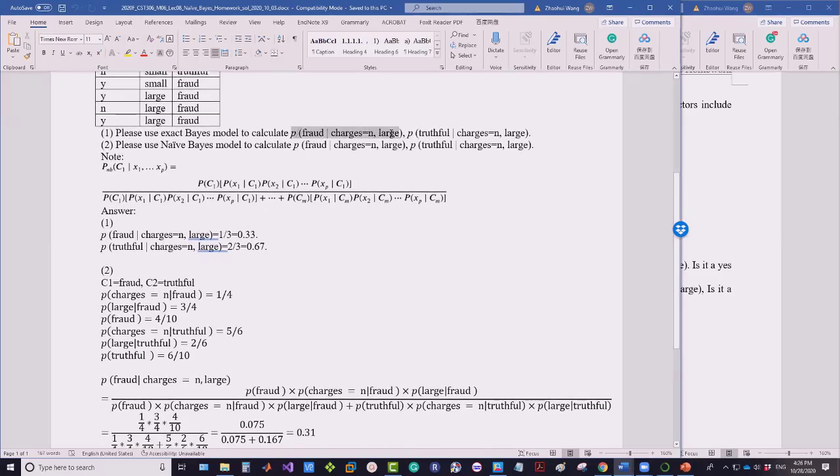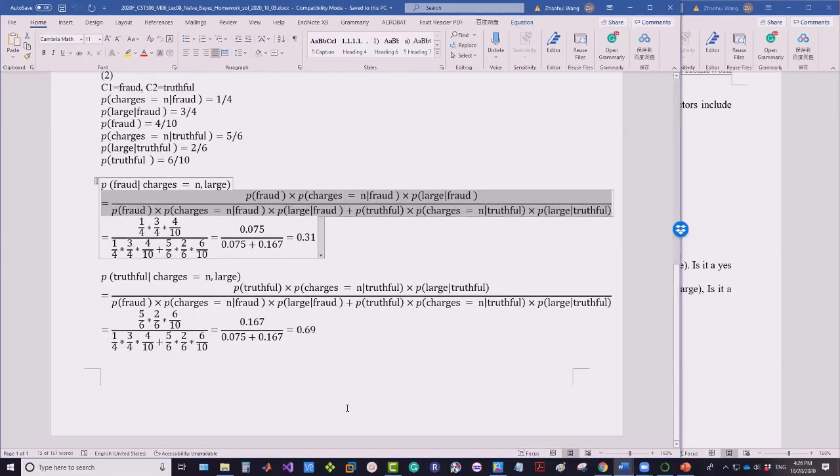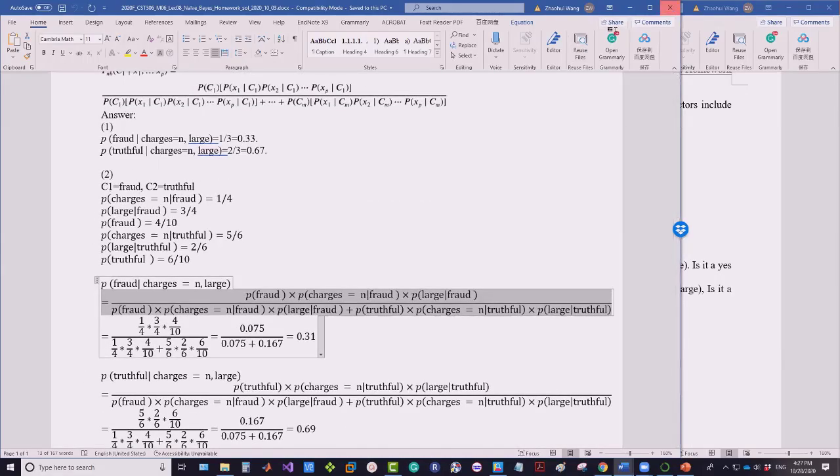For the first one, we just find the pattern of this one, and inside the pattern, how many are fraud and how many are truthful. So there are totally 3 cases: charge is no and company is large. The fraud is 1 and 2 are truthful, so it has these 2 values. For the next method, the naive Bayes method, you need to calculate the several probabilities according to different patterns. Then you apply the naive Bayes equation to obtain these two probability values. Okay, so you can obtain them by yourself. It's not difficult.